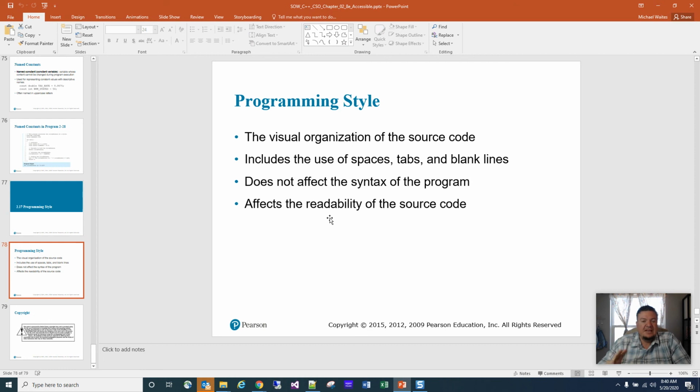I've been part of organizations that prefer two space tabs over four space tabs. I've been with organizations that don't like tabs at all, that require spaces and not tabs, and so forth and so on. They have different levels of code commenting.